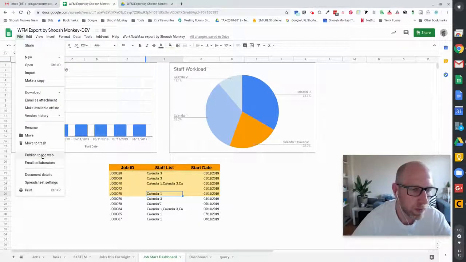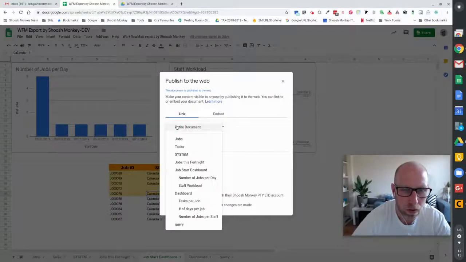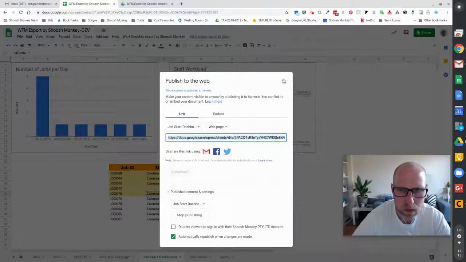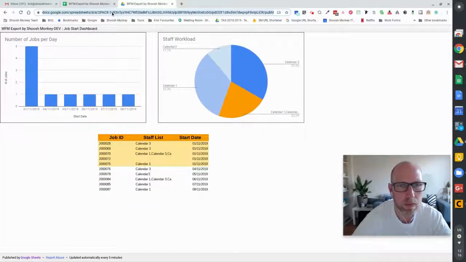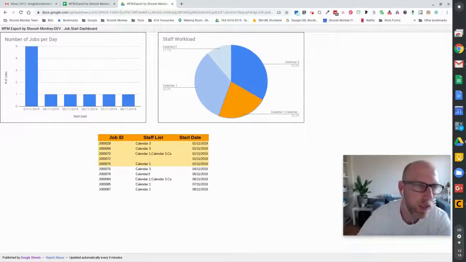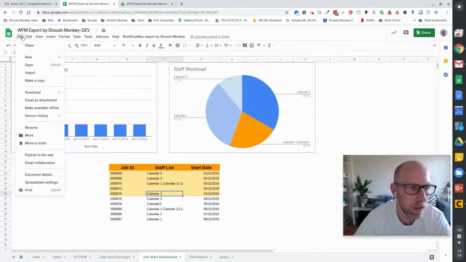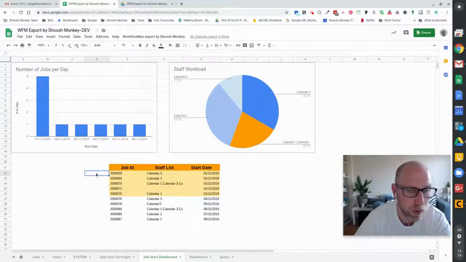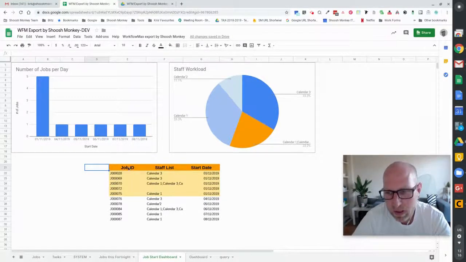So you go publish on the web, and you say, yeah, I want to publish the job start dashboard, and it gives you a nice little link, and that link works everywhere. And there you go, here's my dashboard. And that will update, so as we get new jobs in, as the load distribution occurs between all my staff, I'll start seeing these jobs update. So this will update live as the data comes in. And I've got the export sheet syncing every 10 minutes, so it's pretty accurate.